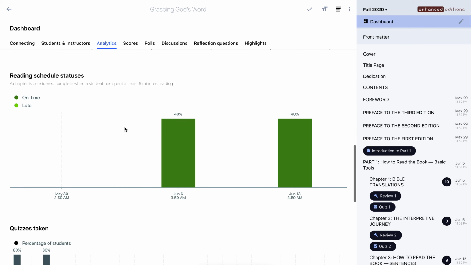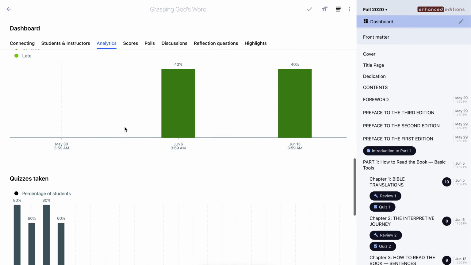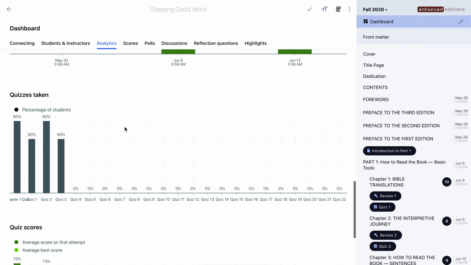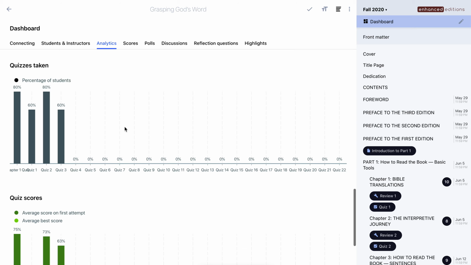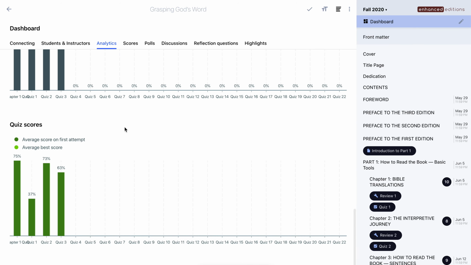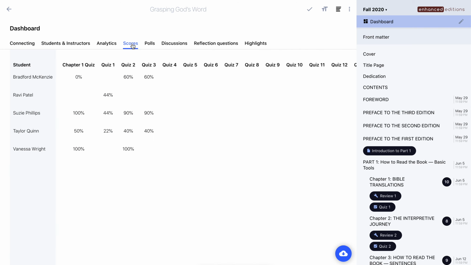In the Analytics tab, you can also see the percentage of students who have completed each quiz, along with the average scores on both the students' first attempts and overall best scores. This can help tell you where your classroom needs further instruction. You can, of course, view the quiz scores on a student-by-student basis in the Scores tab.